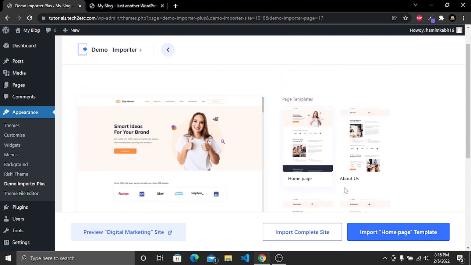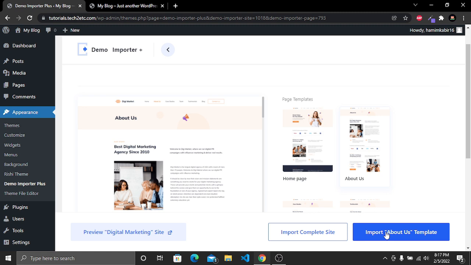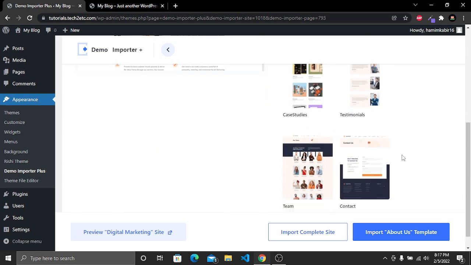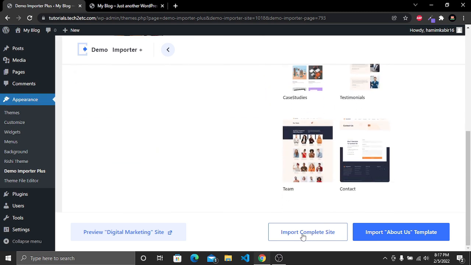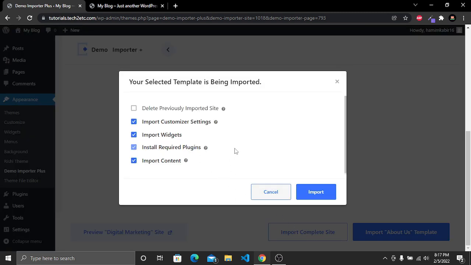Here you can see that now our home page is selected. So that's why here it is showing import home page. If I select our about us page, it will be showing import about us template. Now you can simply import single pages also, but I will import the complete site. So that's why we have to click on import complete site. And previously in your WordPress, if you have installed another theme, you can delete that theme also by clicking on this delete previously imported site and then click on import.